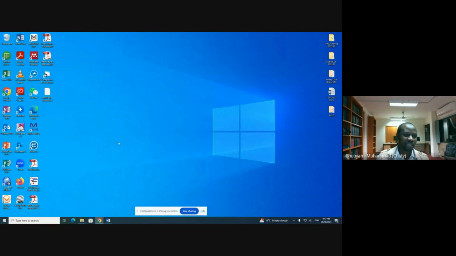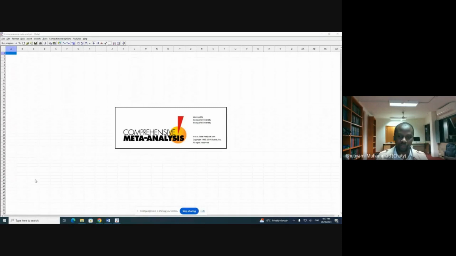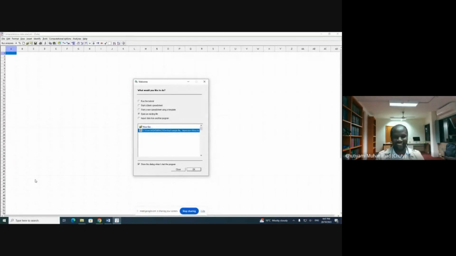So as you can see, if you download it, normally you can have the shortcut on your desktop. So you can see Comprehensive Meta-Analysis version 3.exe. All you do is double click, just like any other app, and you will see this. It's coming, right? Okay. For those who have it on their computer, are you at this stage?